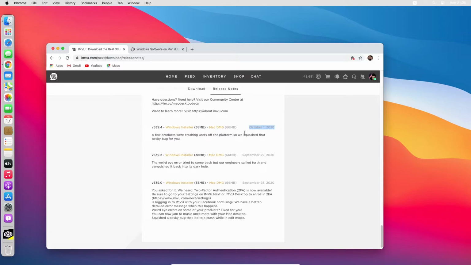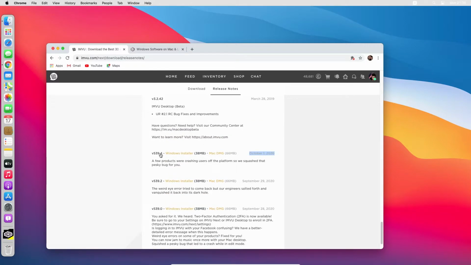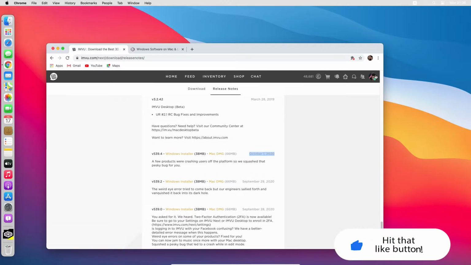Of course, Imvu will be releasing new updates every month, but for you to check the version that we are using, it starts with 5.3.9. The next one could be, for example, 5.4.0.0. This is going to download the file. It's a .exe file. So once there, as I already did, I already downloaded the file.